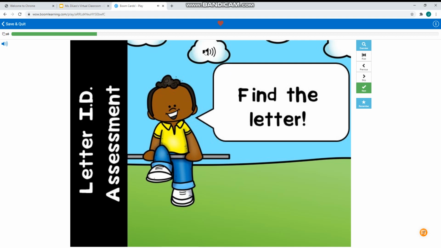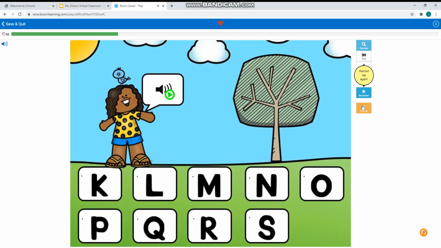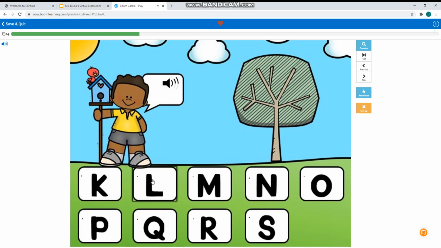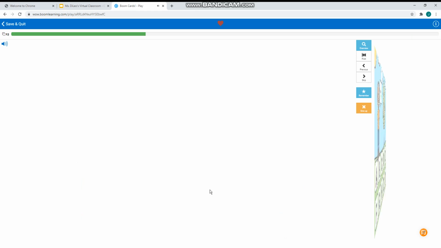So they verbally tell them the directions. They can click on this little sound button to hear it again. And then they hit next. So they tell them the letter to find. They simply tap it. And what's great about these is that they are self-correcting too. So it tells them when they're right and then if they get one wrong, they can try again and click the right letter.